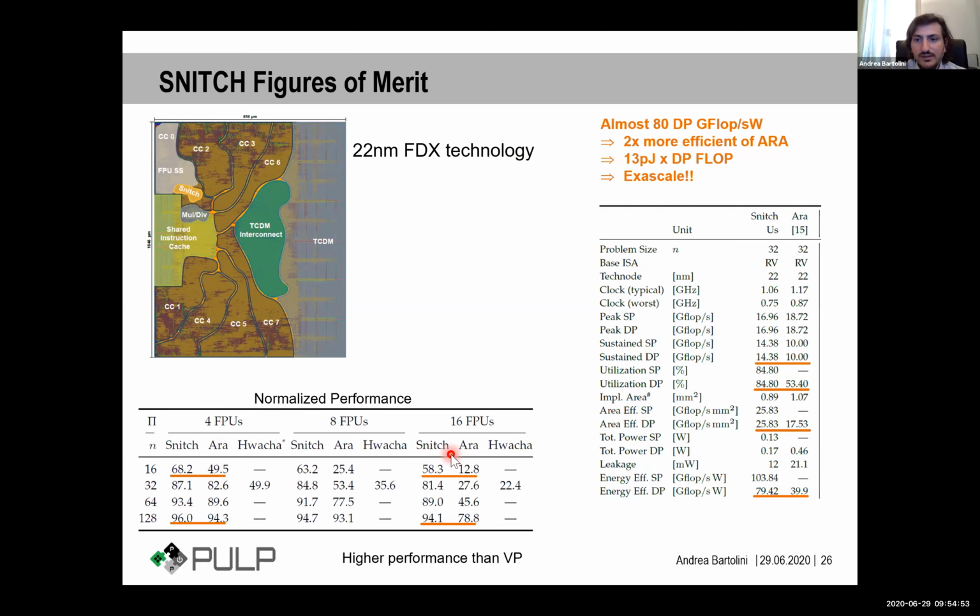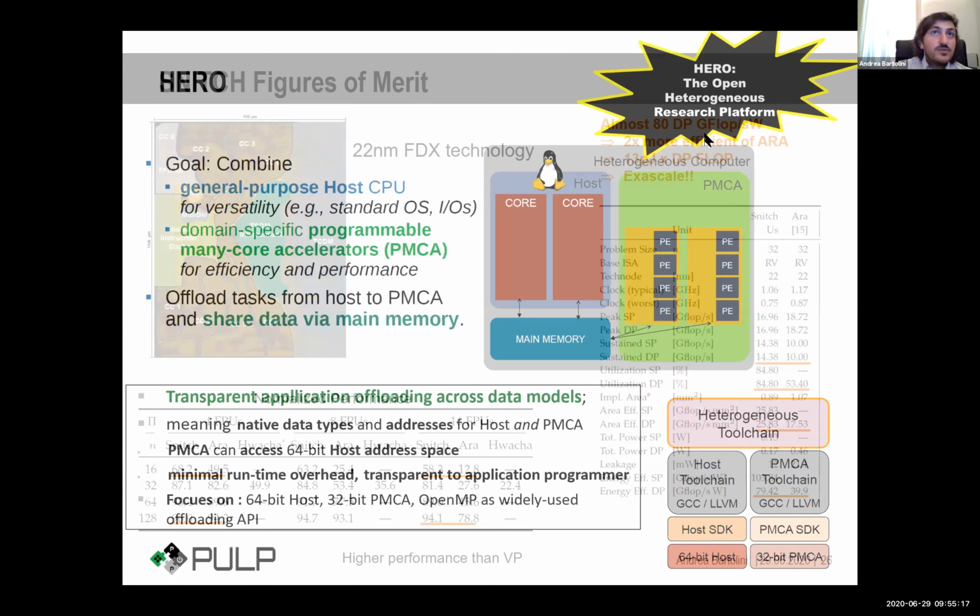Moreover, when we look at the performance, SNICH is capable of achieving on 22 nanometer FDX technology almost 80 double precision gigaflops per watt, so twice the efficiency of ARA, leading to 30 picojoules per double precision floating point operation. So it's already ready for exascale computation. And this is thanks to its flexibility.